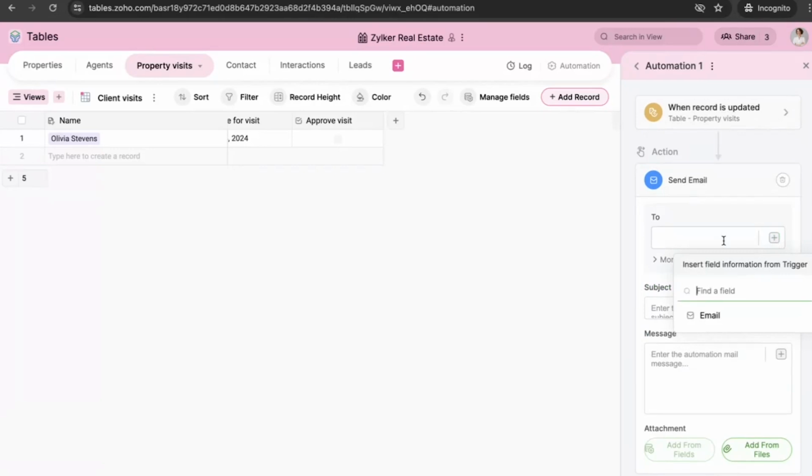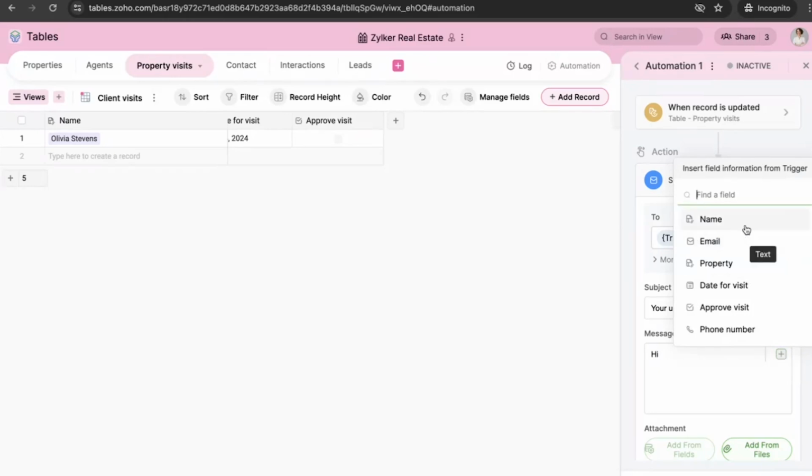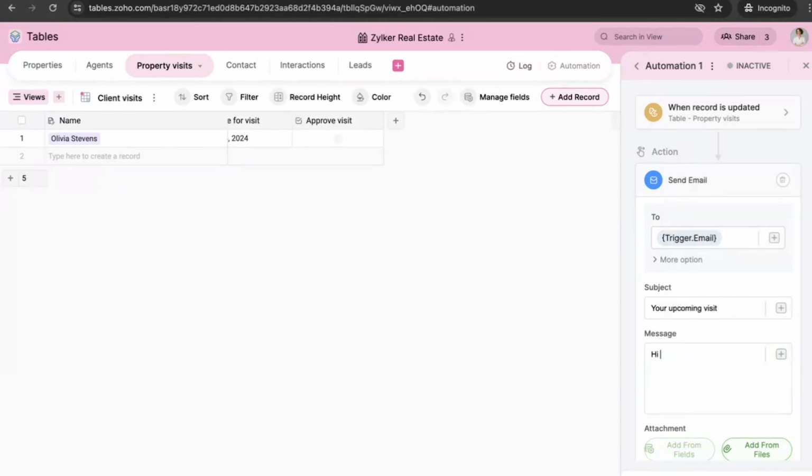With this plus icon that is present here, you can choose to fetch information from the field. We have the email field, so I can include this. This will dynamically fetch the email from the record. Whichever record triggers the automation, the email will be fetched from that record. I can quickly give in a subject and a message. Even in the subject and message, you can choose to include information from the field.